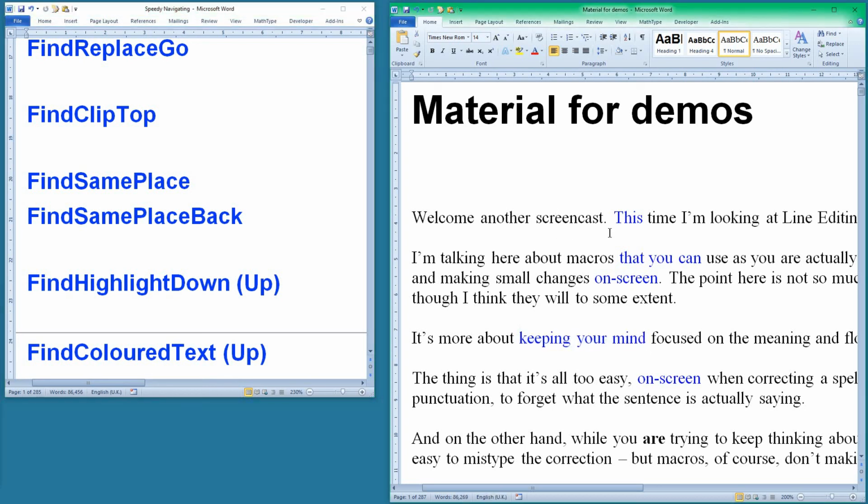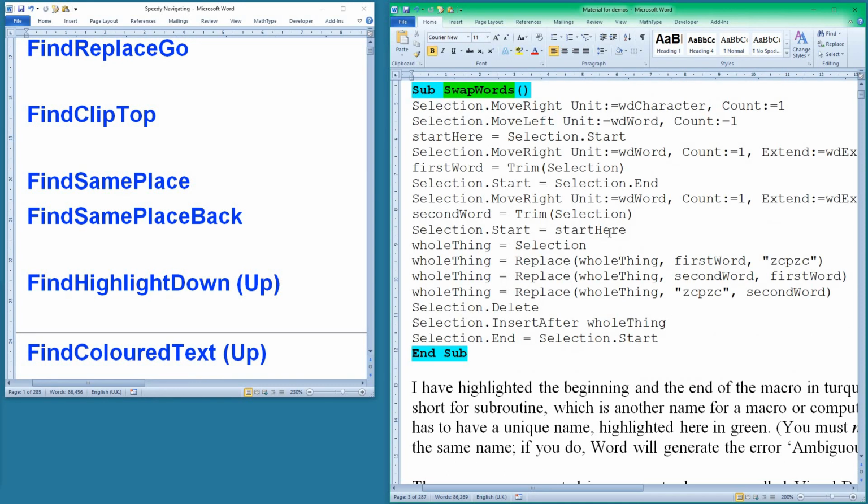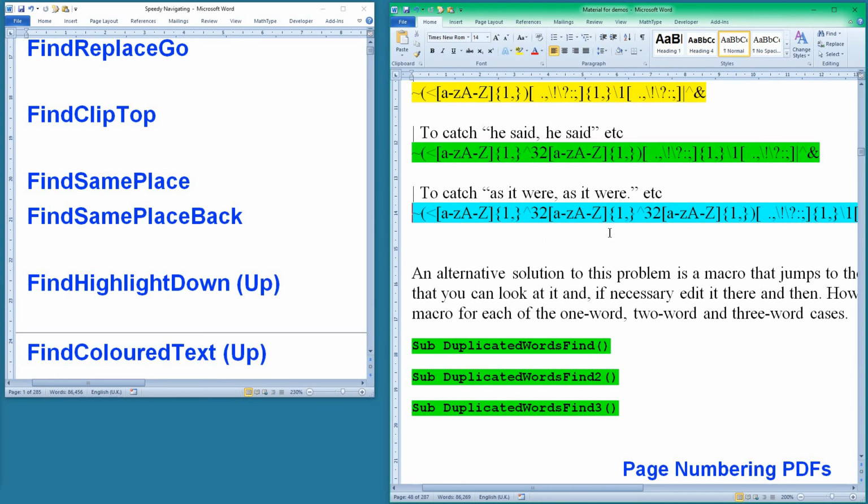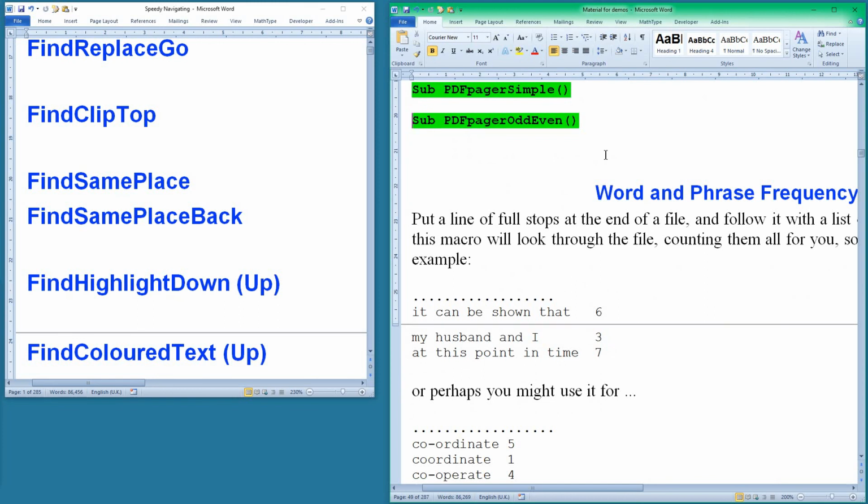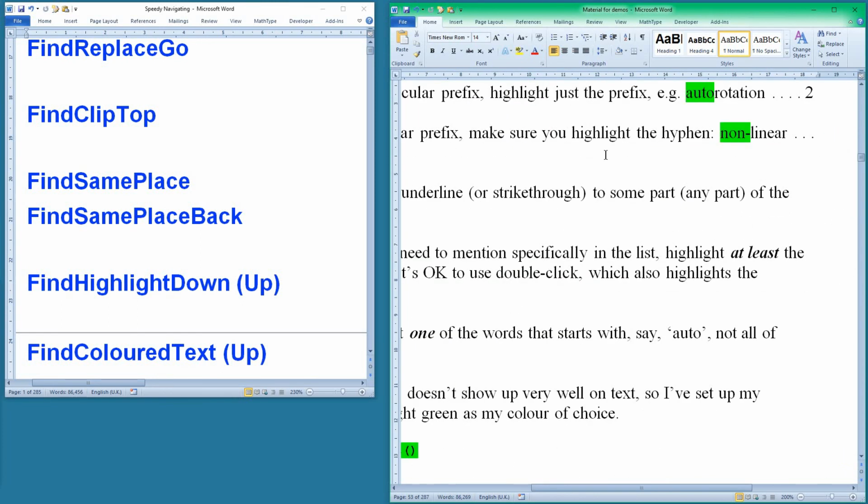So if I use Find Highlight Down, then it finds the first highlighted bit of text. So it's found that, and then it goes on further down and it's actually looking for the turquoise. But if I select that and do it, it will then just look for the greens. So it goes through the green highlights.